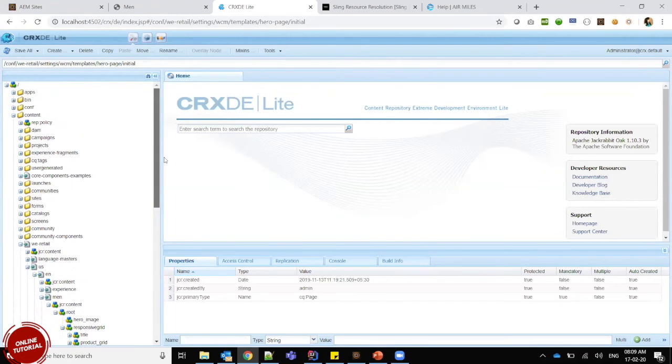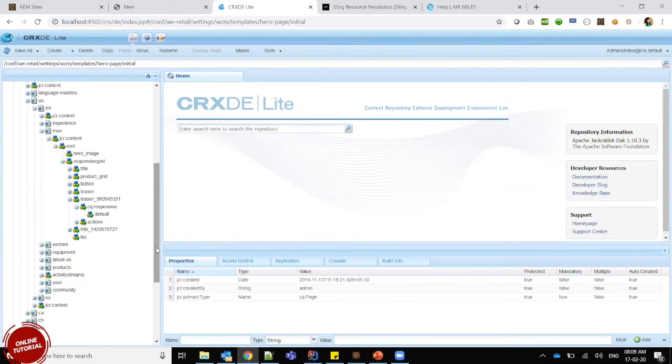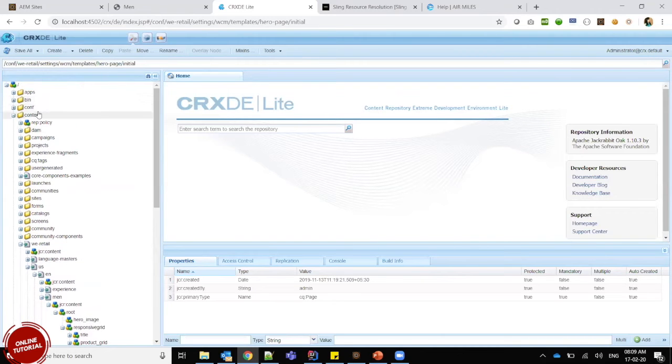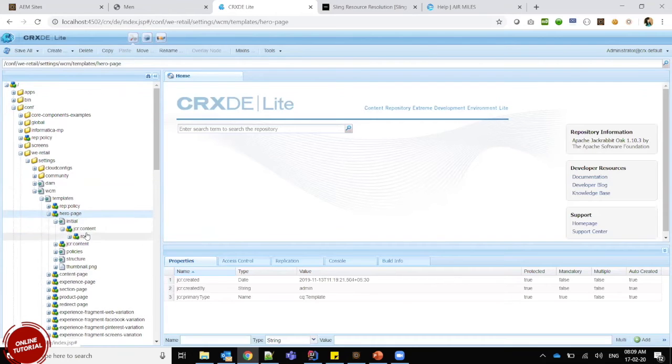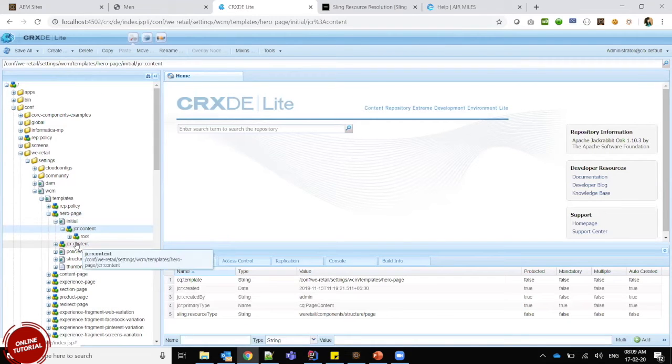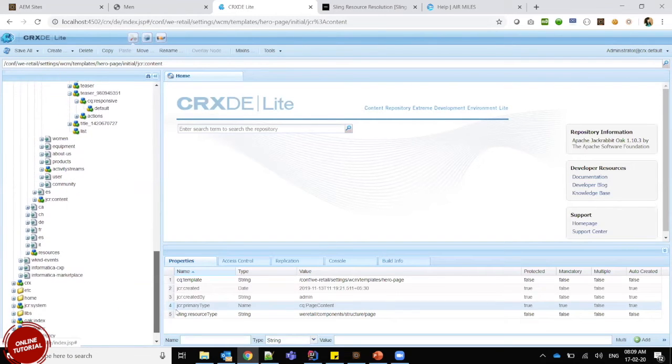And how is the content getting rendered? A template will be associated to a page component. It navigates to the template path, and within that template path, it will find the JCR content, the sling resource type, which is nothing but v retail components structure page. Okay, so this is the resource type for it. The same resource type will be added into your page as well.